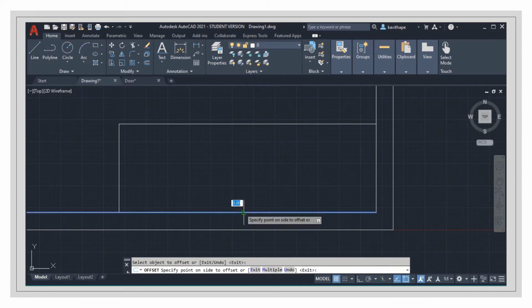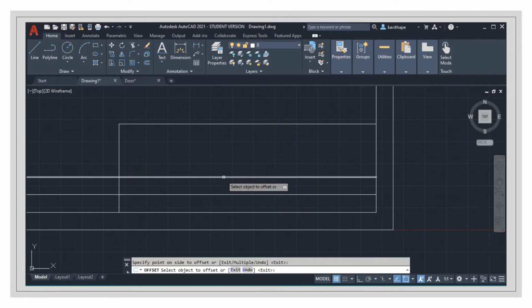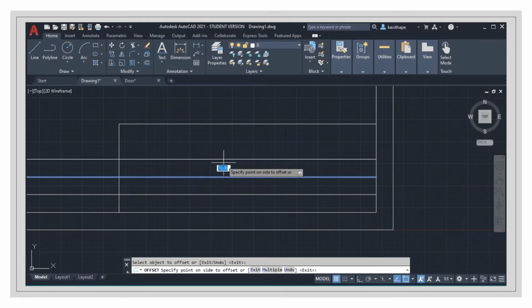Then select this line and the side on which you want to offset. Then select this line and the side on which you want to offset. Then select this line and the side on which you want to offset. Okay, so that is complete. I can just escape and I will do the trimming.